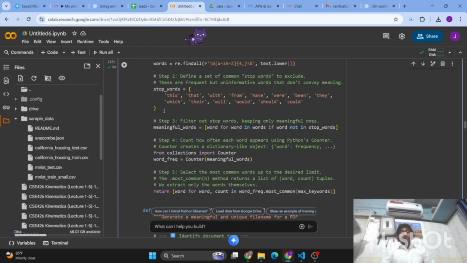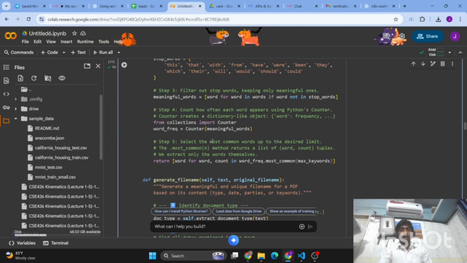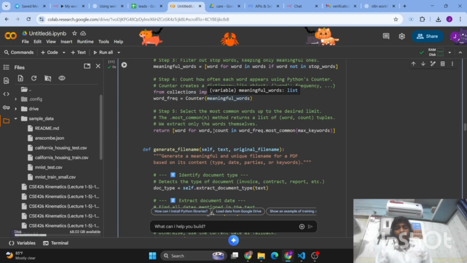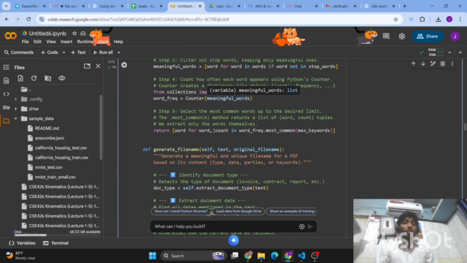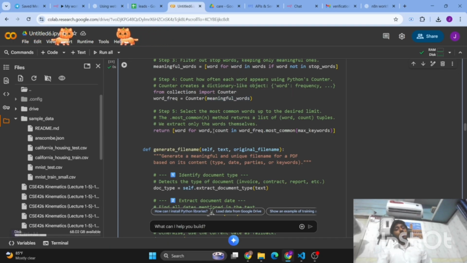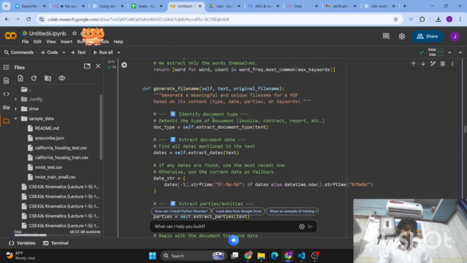So the stop words are given. Then step three, filter out the stop words, keeping only the meaningful ones. And step four, count how often each word appears using Python Counter, and the Counter creates a dictionary-like object. And step five, select the most common words up to the desired limit, and the most_common method returns a list of word and count tuples. We extract only the words themselves.